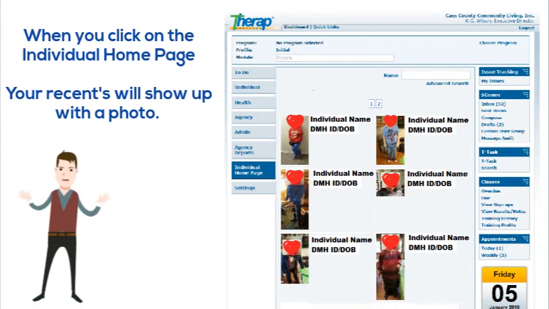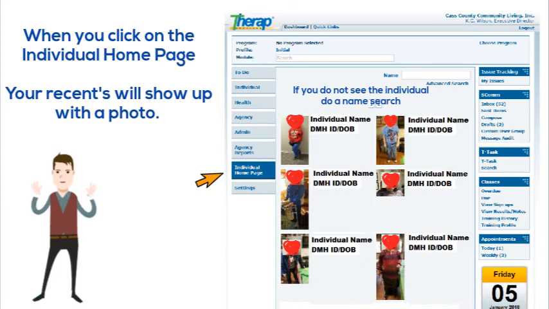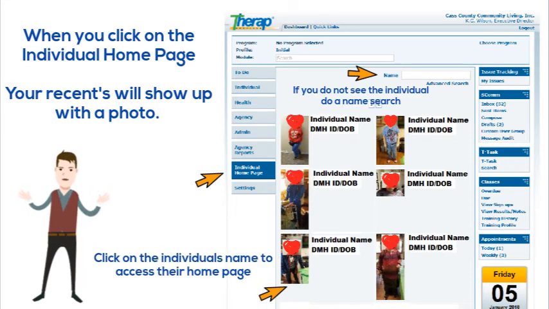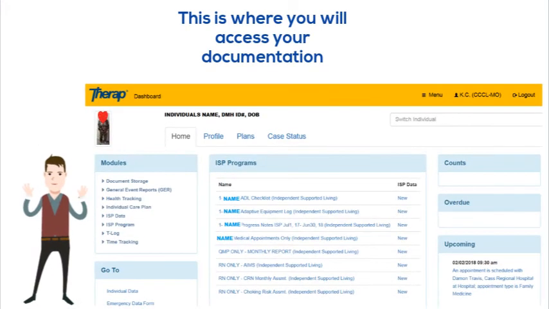Once you click on the individual's homepage, your recent individual should show up with a photo. If you don't see the individual that you want to document on, then you can do a name search in the name bar. Once their picture appears, all you need to do is click on the individual's name to access their personal homepage. Once you click on their individual homepage, this page will appear.